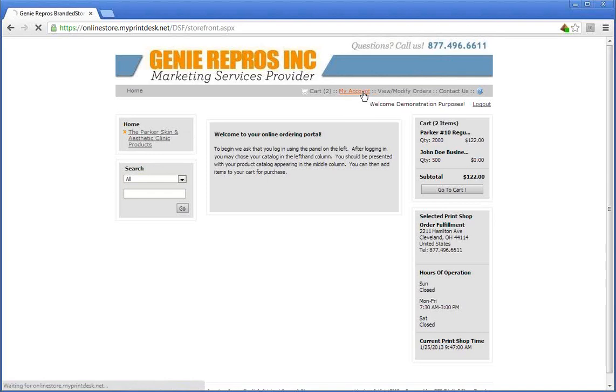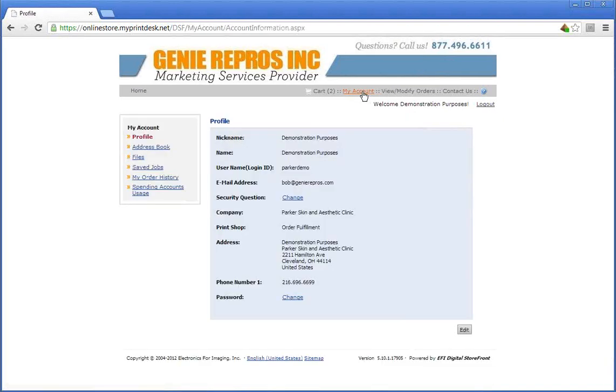In the My Account section, you have numerous things that you're able to do. You can change your security question, which we definitely recommend you do, so that it's something that's memorable to yourself. You can change your password, which is another thing we recommend you do on a relatively frequent basis.